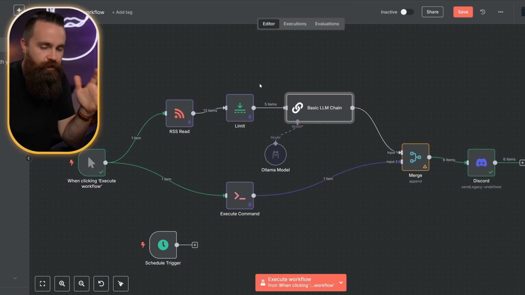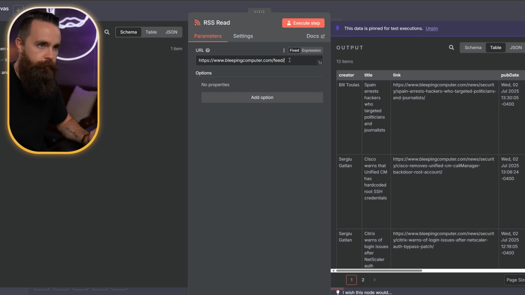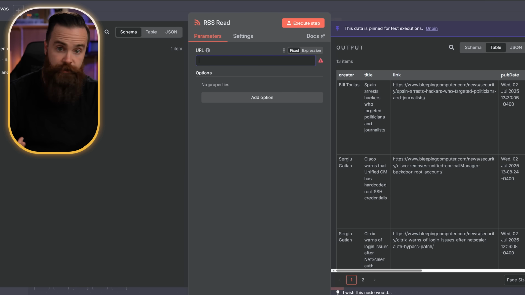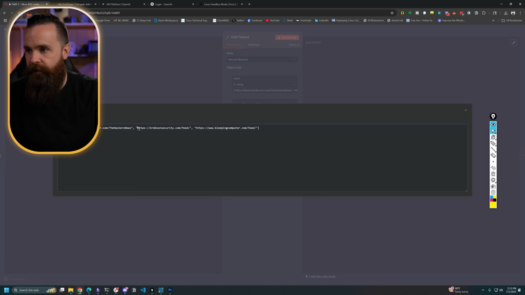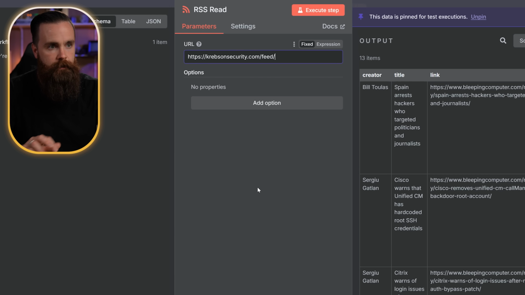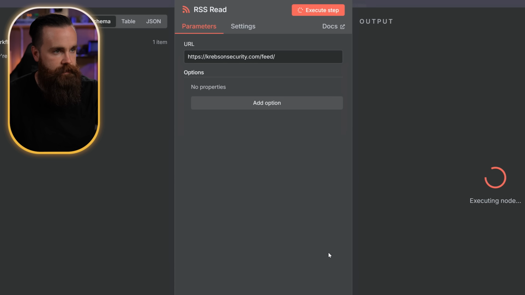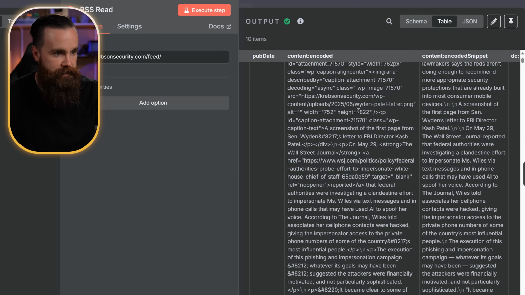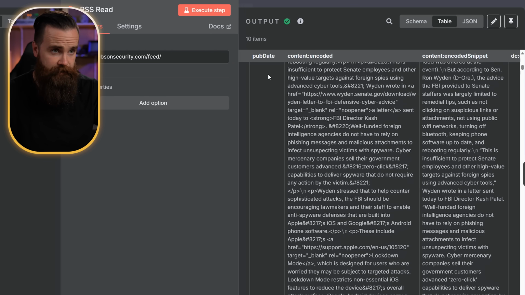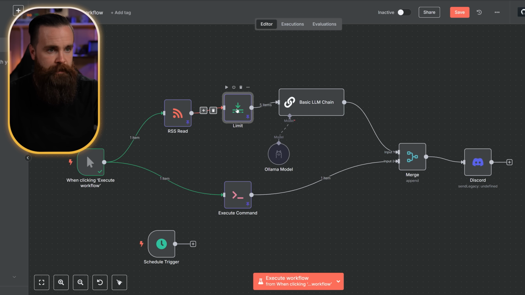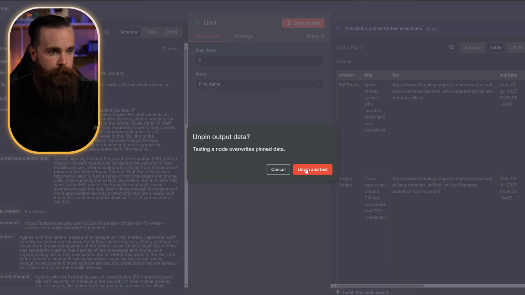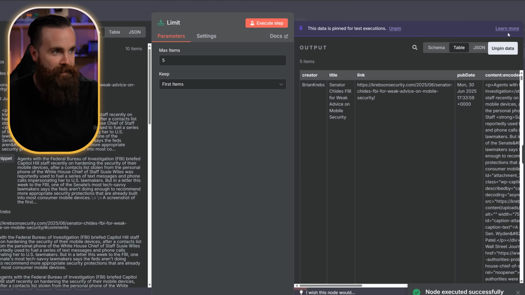So let's try this. I'm gonna change my RSS feed from Bleeping Computer to Krebs on Security, another security-based blog. And I believe when I do that, I should get the entire blog and the content. Yeah, it's like every bit of it. That's awesome. I'm gonna pin that. Jump into my limit, execute again, unpin and test. There it is, I'll pin that now.